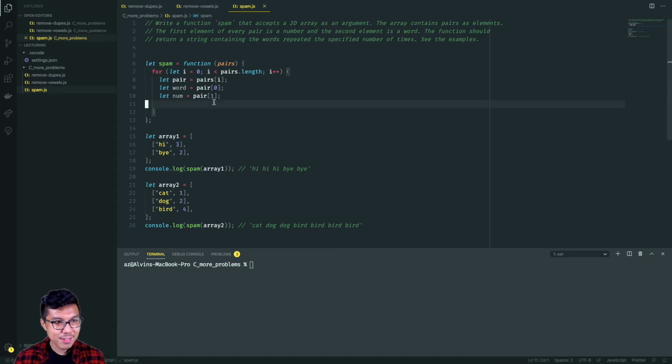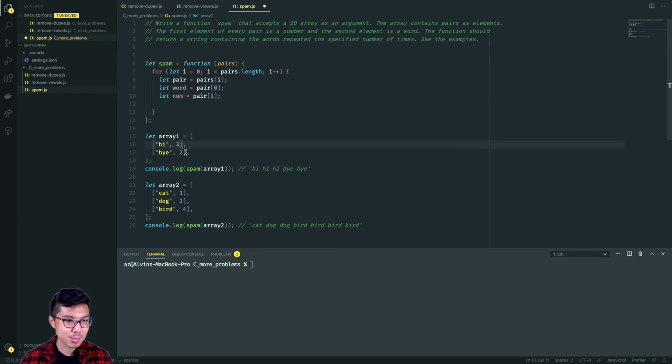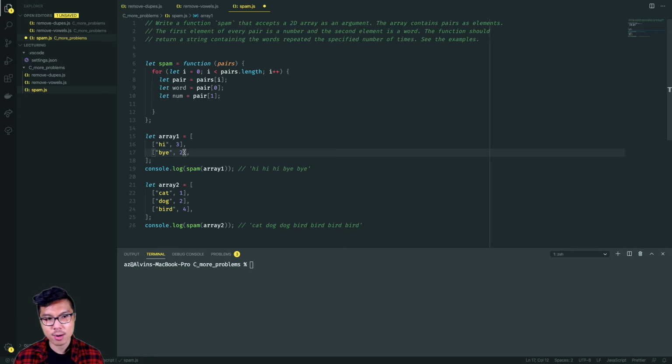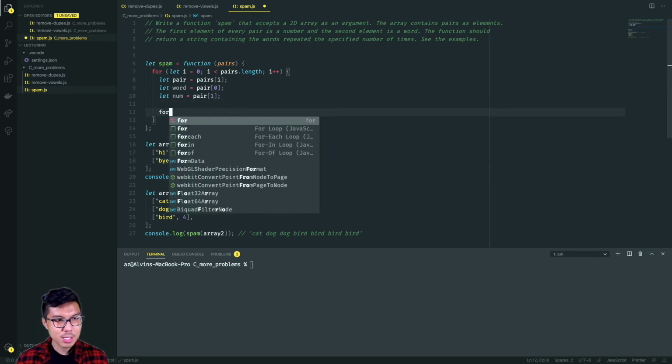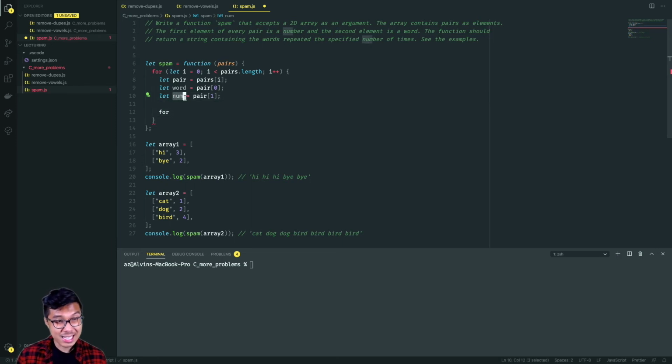And now that I have these ingredients, what I want to do is construct my output string, right? So I basically want to repeat my word num number of times. And I know that this number is going to be variable. Sometimes it's 3, sometimes it's 2. It could be any arbitrary number. So what I think I'll do here is actually nest another loop to just iterate exactly num number of times. So I'm going to use nested loops here.